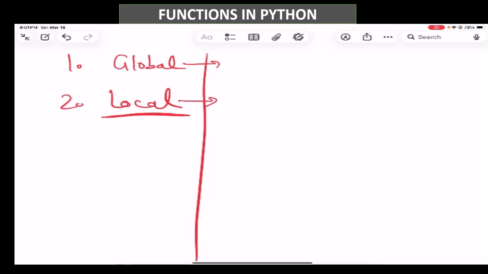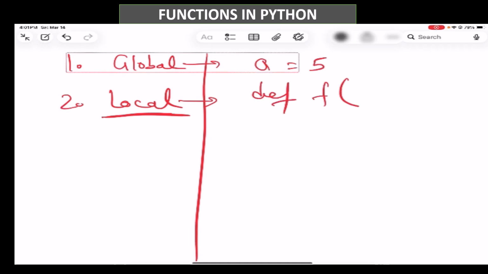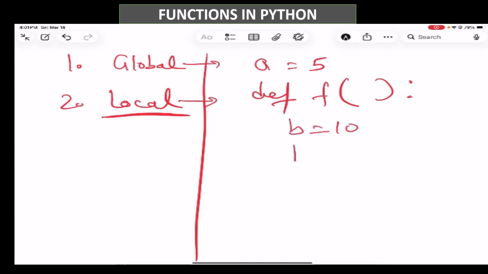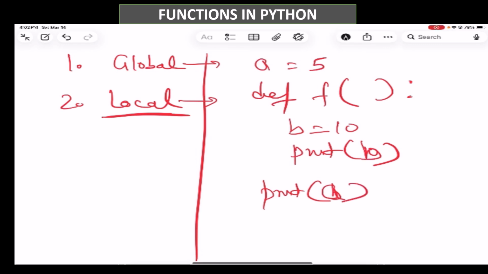Let's take an example. I take a equals 5. I write def f, and then I write here b equals 10. I write print B, and then outside I write print A. And there's one more function. I just take one more function, def f1, and it simply prints hello.